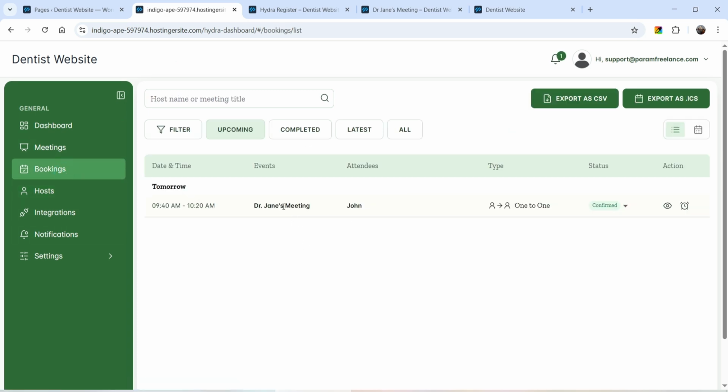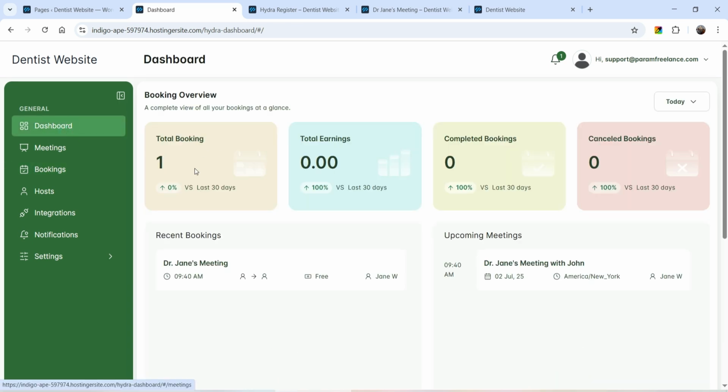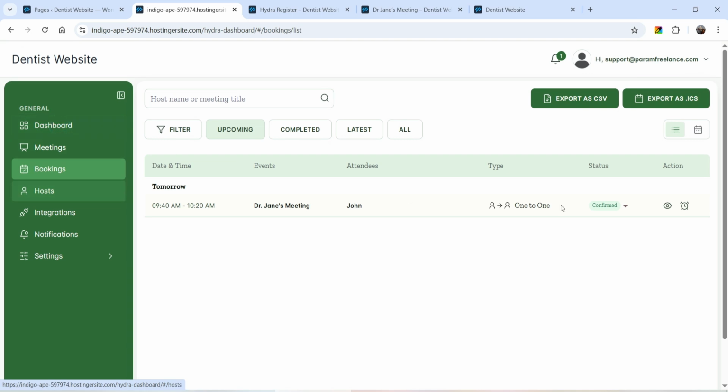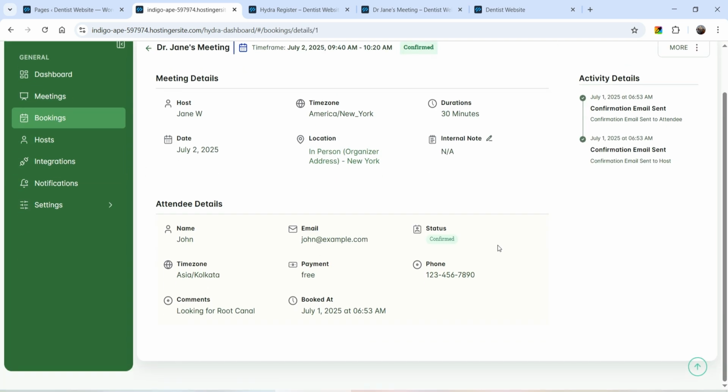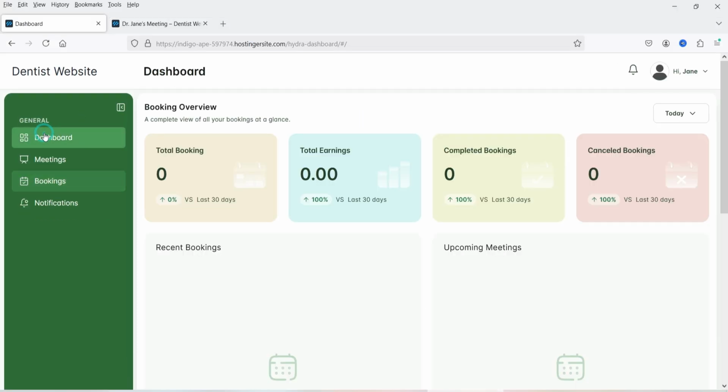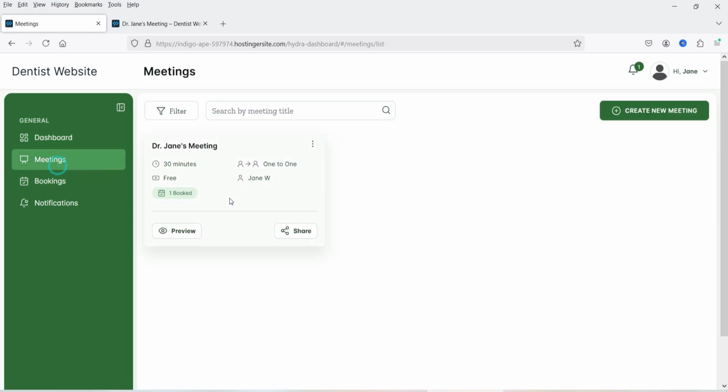Now if I go to the dashboard here and go to bookings, you will see one booking is there, that is Dr. Jane's meeting. Here I'm logged in as the admin, and if I go to the dashboard, you will see one total booking. And if you want more information about the booking, go to booking and click on view. It will show the details of the attendee and the host. Let's go to Dr. Jane's dashboard. You will see one booking there, one meeting is there.